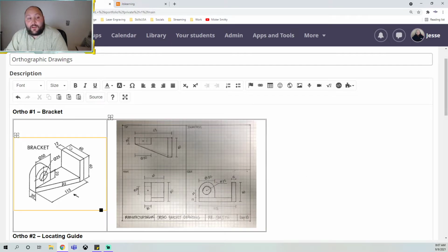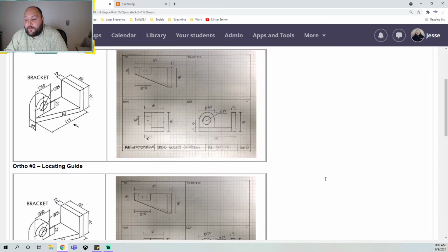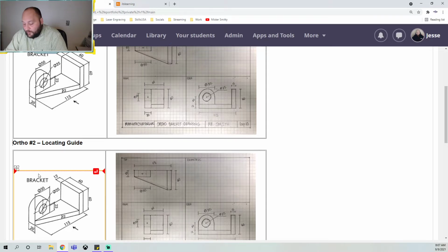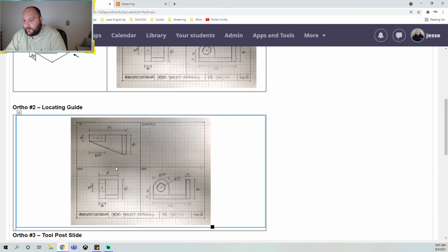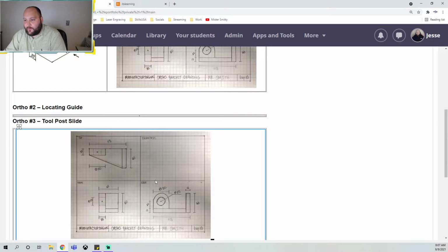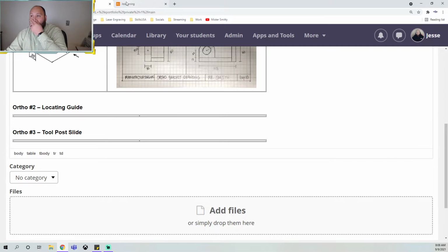All right, so basically I just want you to create a chart with 2 columns, and I want you to have the isometric of the one we did, and then I want you to put a screenshot of your drawing. The second one was the locating guide. So what I'm going to do is delete both those and both those. All right, so for the locating guide, I guess it doesn't work very well. We're going to try it out.